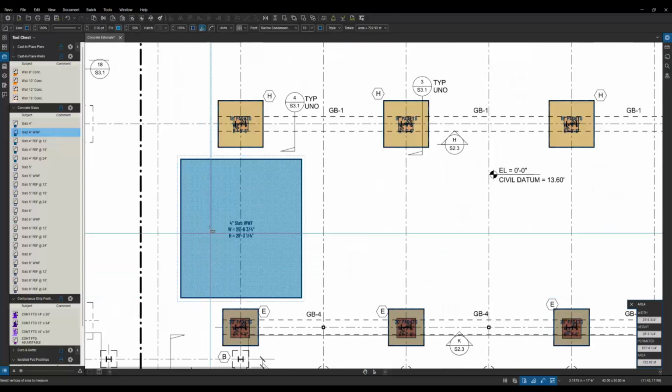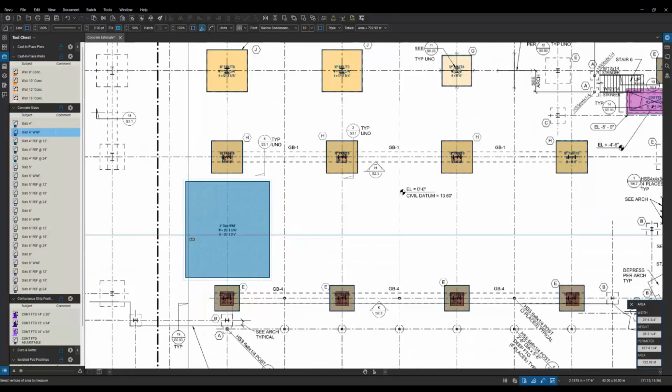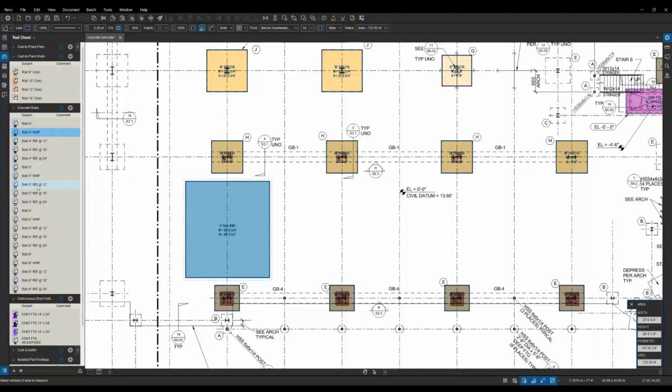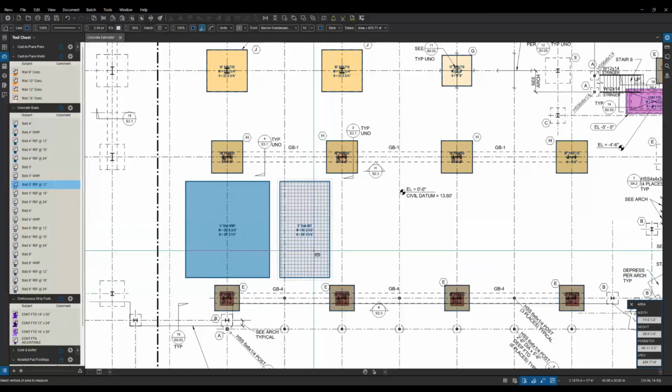I built those tools so they have a little hatch pattern in there indicating the welded wire fabric. If we come down here, we've got a 5-inch slab with number 5 reinforcing at 12 inches on center. Trace that out. Again, I put a hatch pattern on that, and the depth of that is 5 inches.